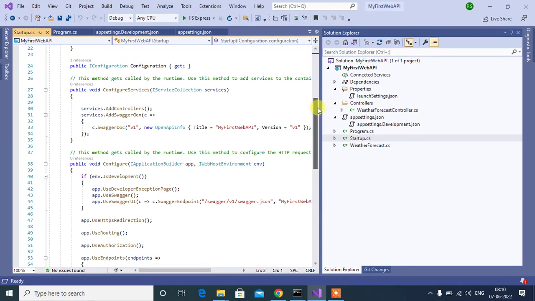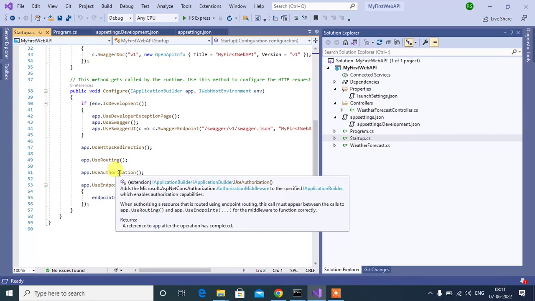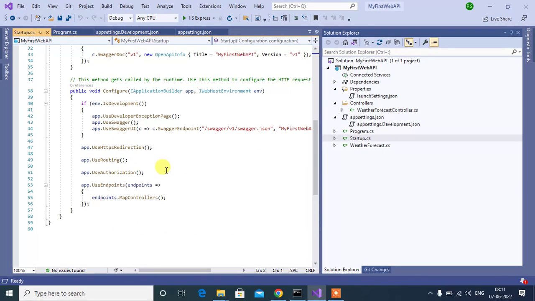Here we are using the env parameter to check the environment. If the environment is development, then we are adding the middleware in this application. Okay, UseHttpsRedirection, UseRouting, UseAuthorization, and other middlewares are injected into this application at this place.